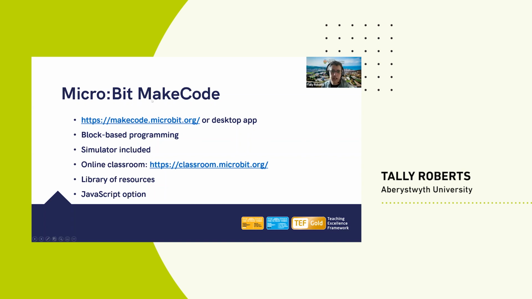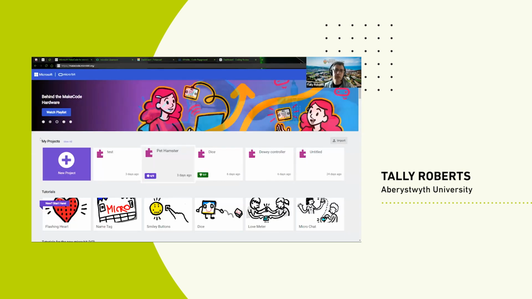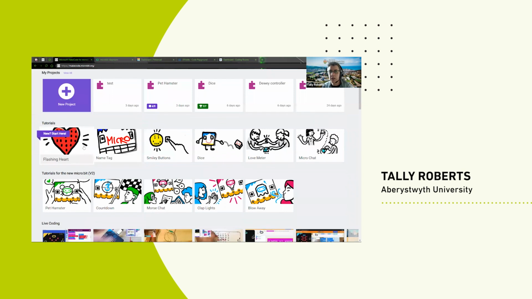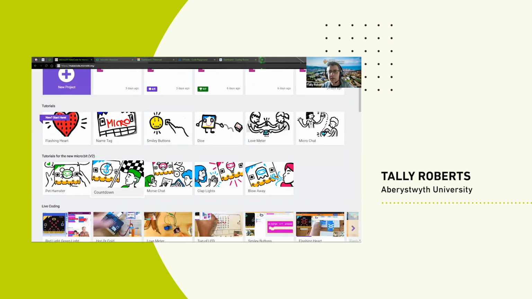And I'm going to actually show you what it looks like. So I'll load up the screen here. This is MakeCode for the micro:bit. Now, the thing is, this is really good because it already has tutorials that will take students and learners through how to make certain programs, including ones for the version 2 micro:bit. So be aware of what version micro:bit you have.